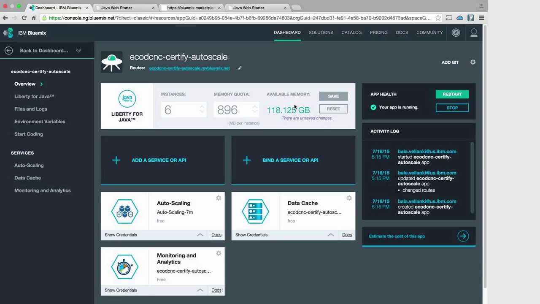So it's always better to use the auto-scaling service for your application, because this reduces the cost, and it's a free service offered in Bluemix, and it helps you scale based on the configuration and policy parameters that you already defined.